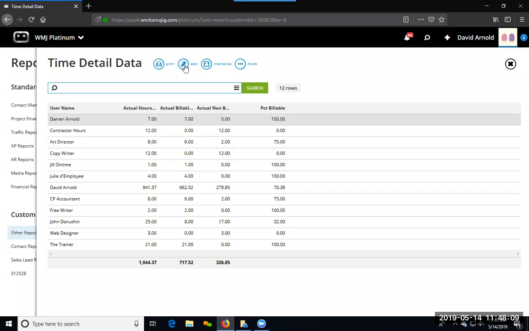Now, another thing that often comes about. Okay. So you're saying, well, what if I wanted to do a percent billable based upon a 40-hour work week? Okay.